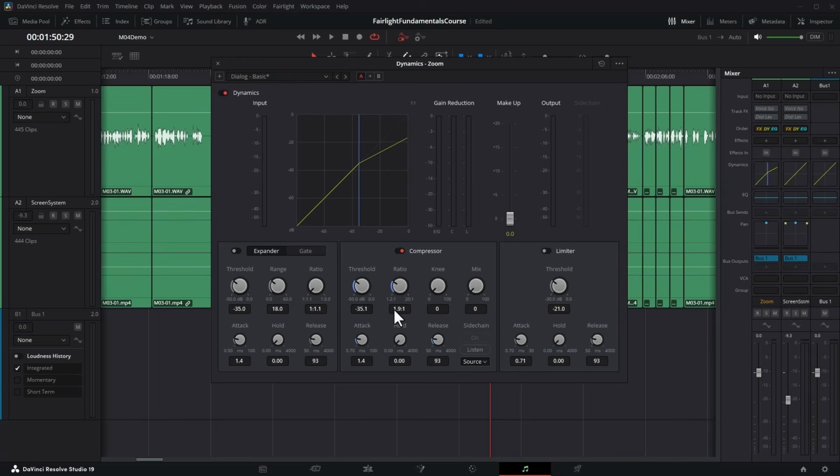For dialogue, we're normally going to keep this on the lower end because we want speech to sound natural. So for example, if we were to set this ratio to 3:1, it means for every 3 decibels of volume the signal goes above the threshold, only 1 decibel of volume will actually be output.